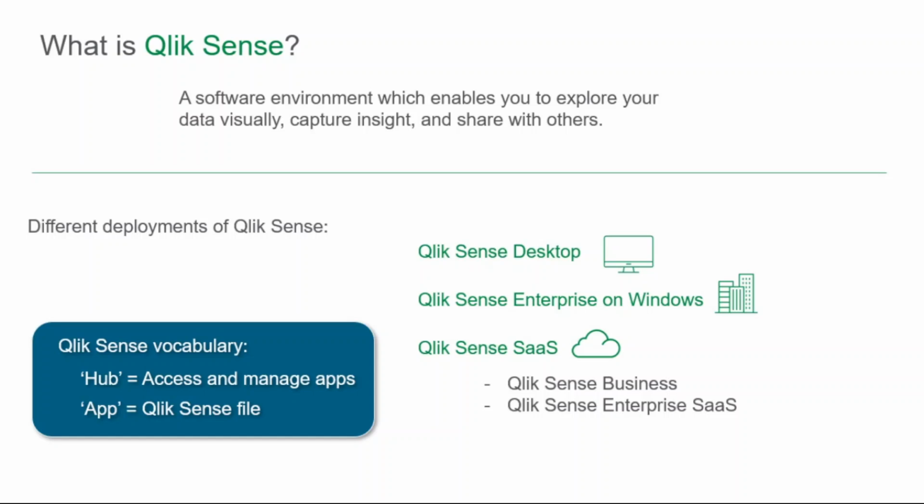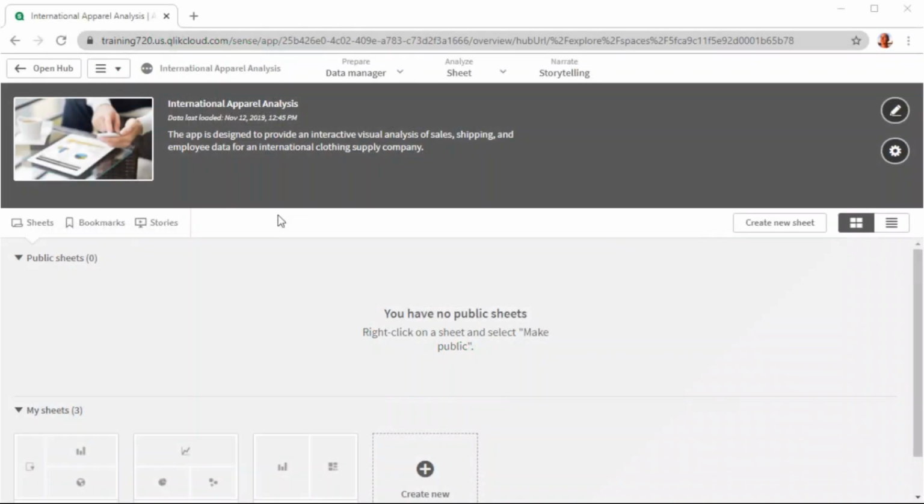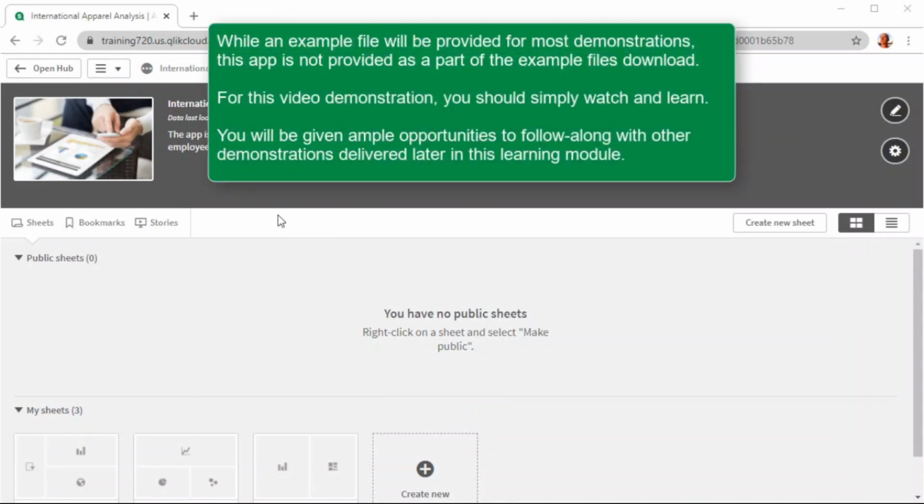Before we examine these differences in how apps are handled on the hub, let's focus on the similarities which you will discover after you have opened an existing app or created a new app within any of these different deployments. Simply watch as I quickly perform this demonstration. In this example, I have opened an existing app which has already been populated with a data model, courtesy of a data architect, and configured with visualizations by a business analyst.